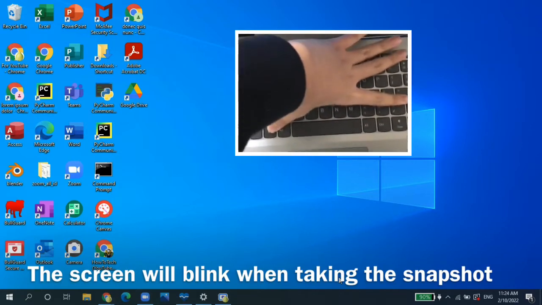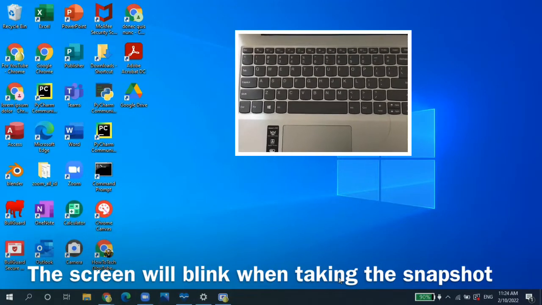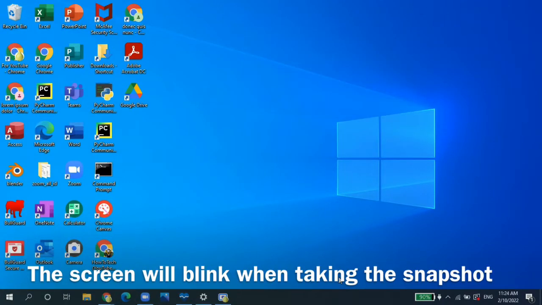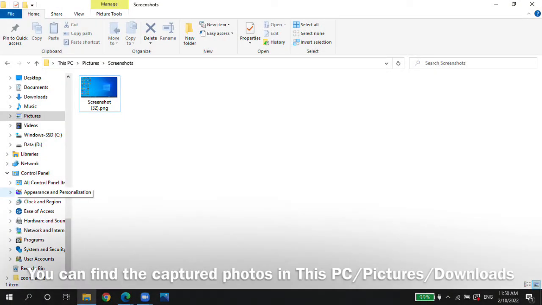When you press the buttons, the screen will blink. It represents that the screen is captured. The image will be stored in the Screenshots folder, located in Pictures.